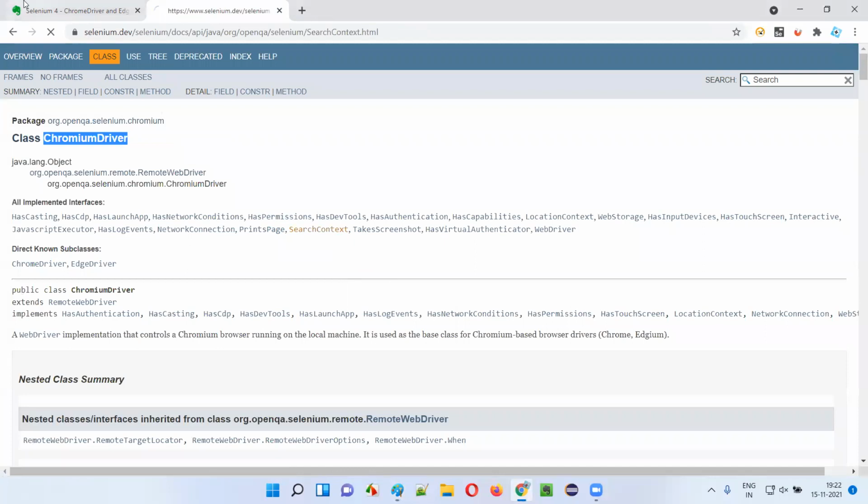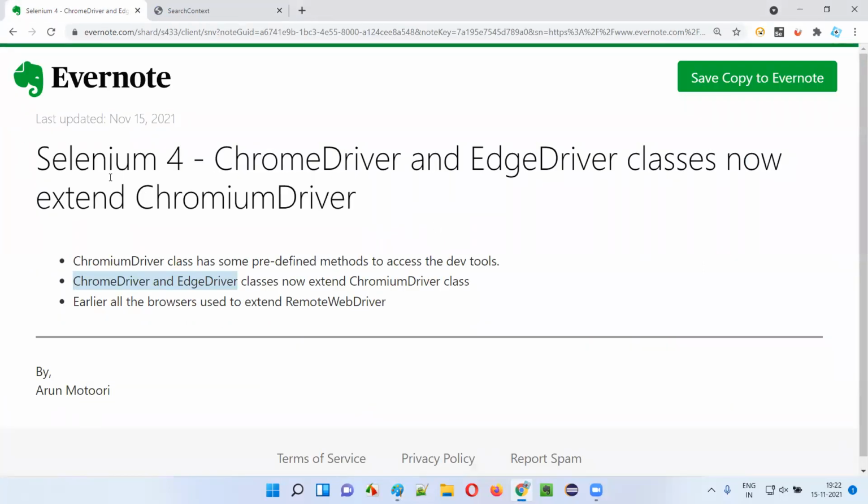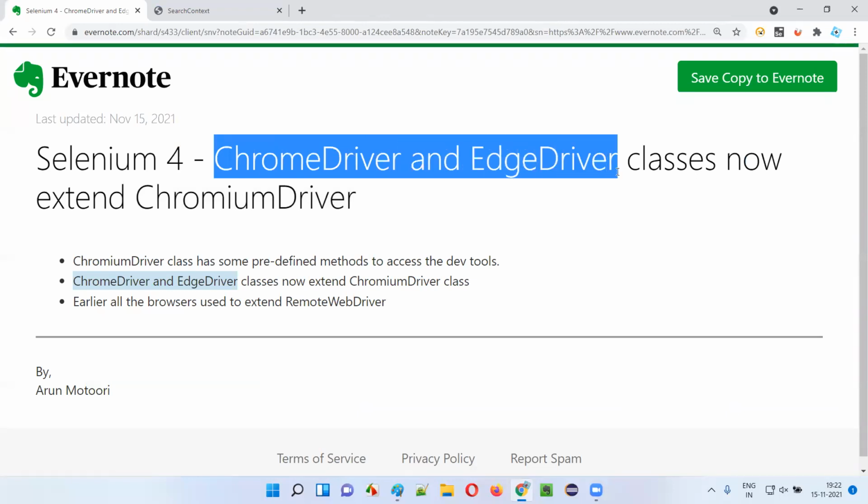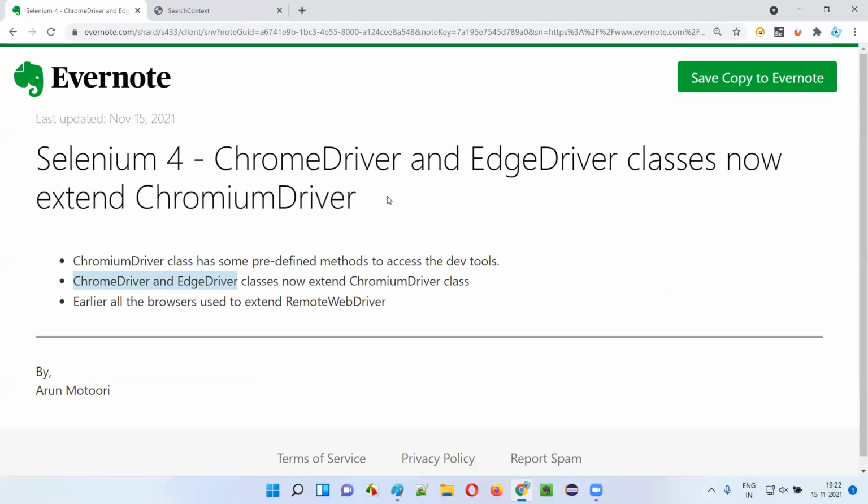So hope you guys understood the latest change in Selenium 4: Chrome driver and Edge driver are now the immediate child classes of the Chromium driver class.